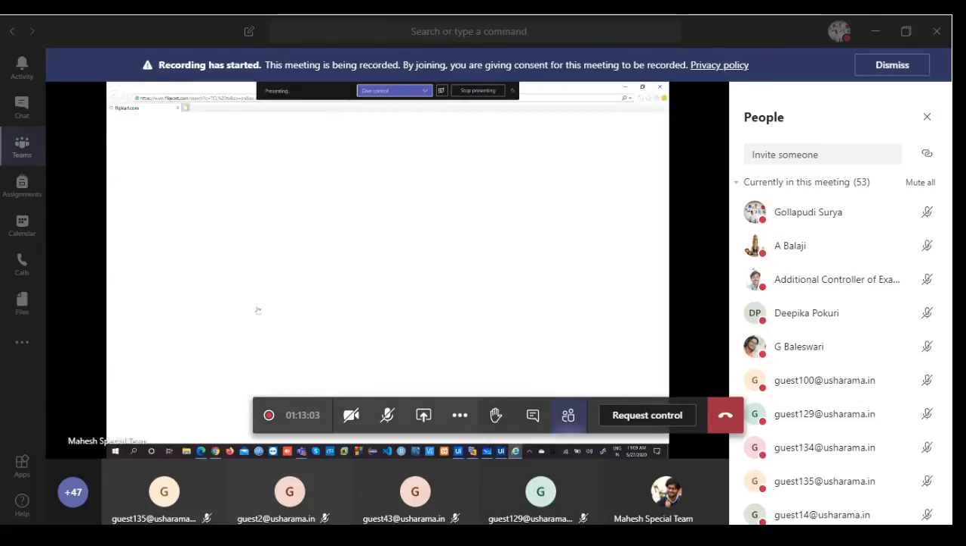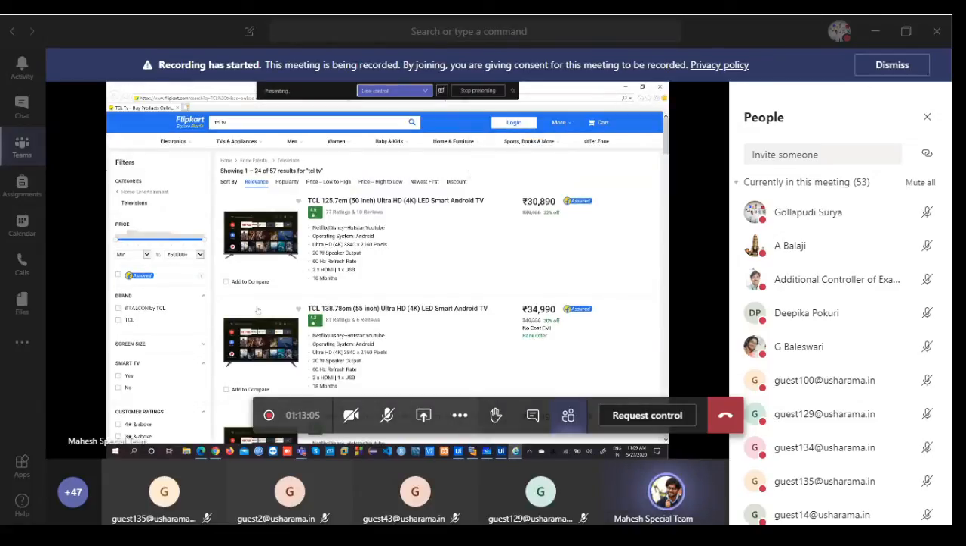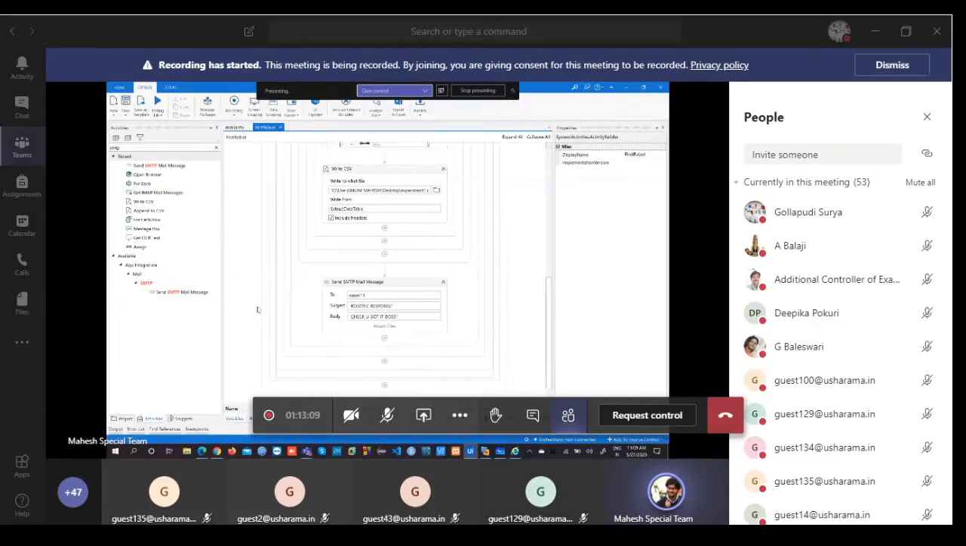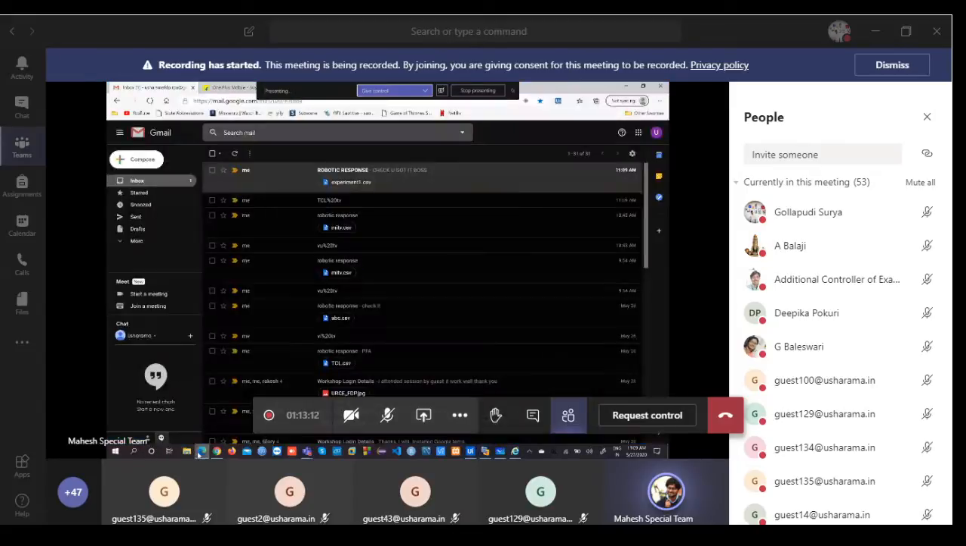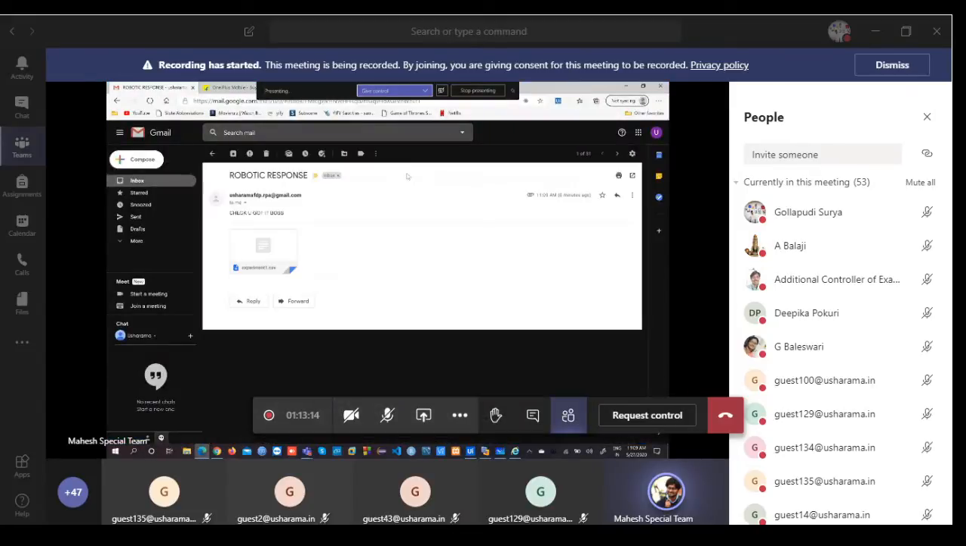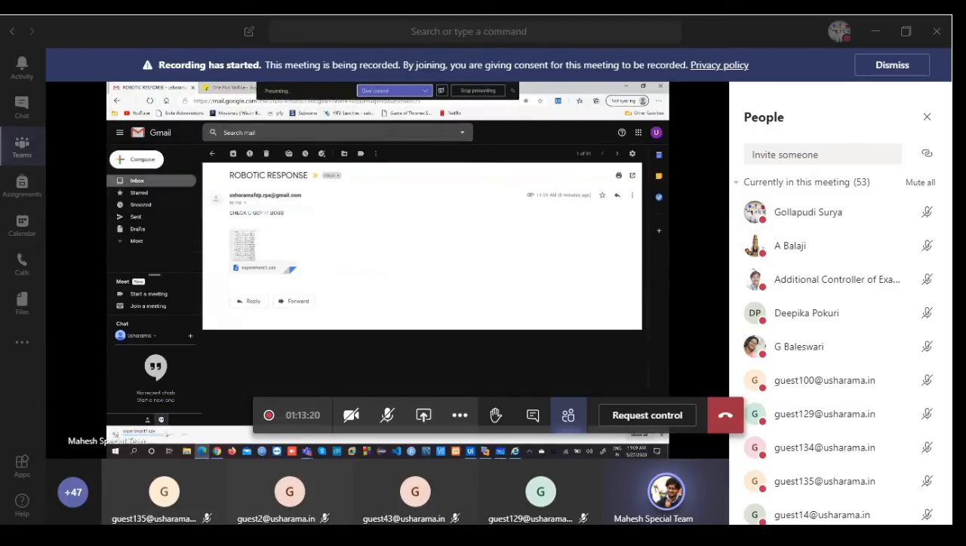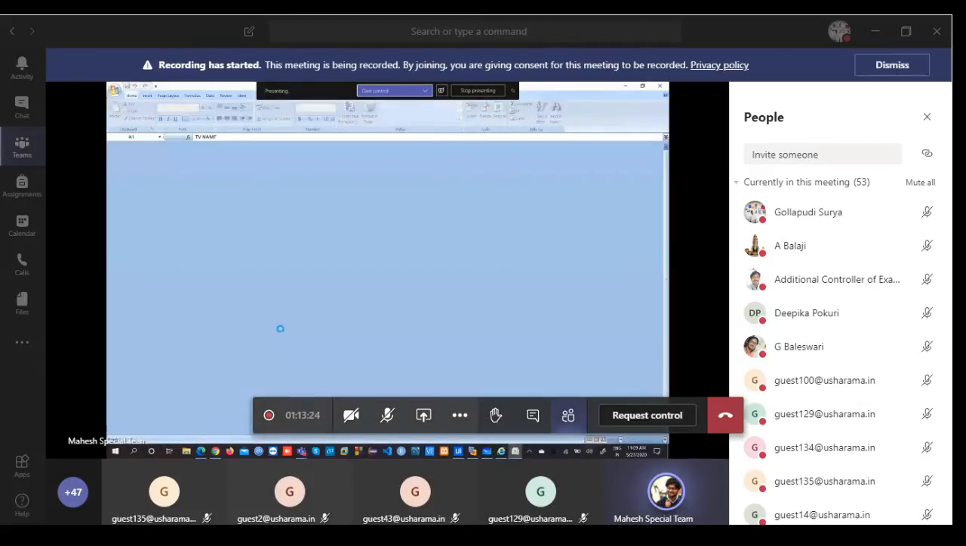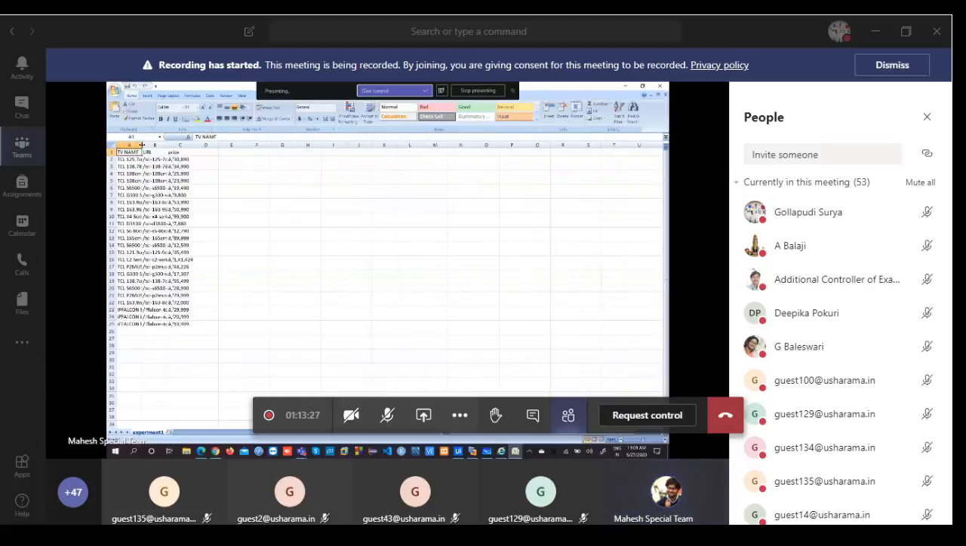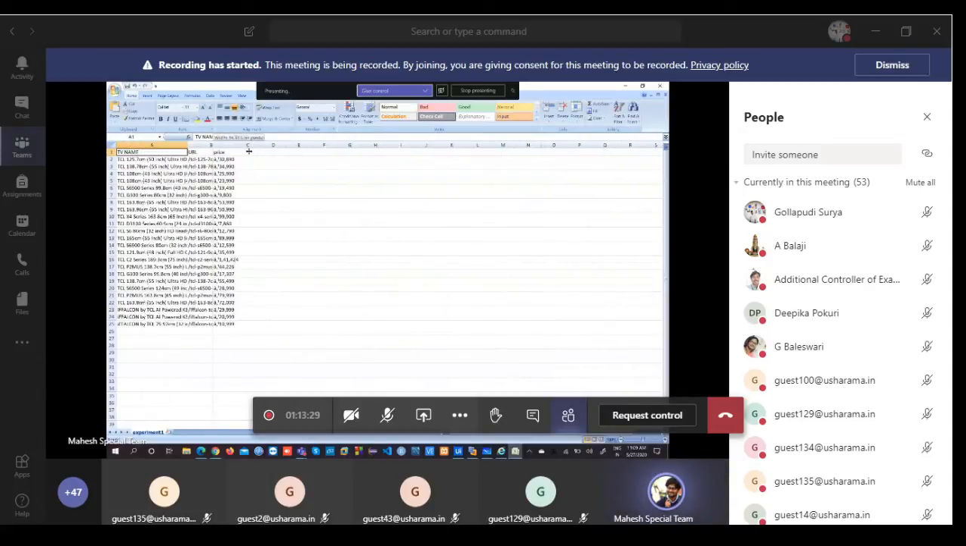It goes to Flipkart automatically. I am not doing anything. It goes to TCL TV and grabs all the information. Yeah, the program is done. And when I try to go to the robotic response, so experiment 1, let me download this and I'll put it into my documents. There you go. All the TCL TV information.